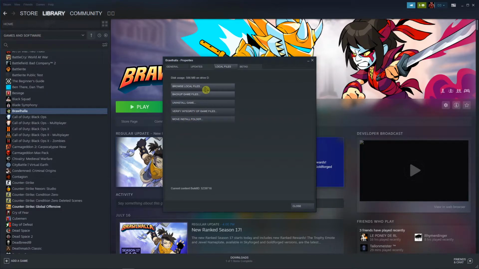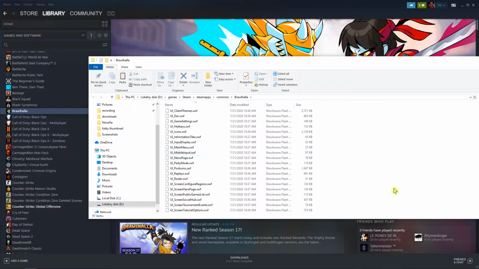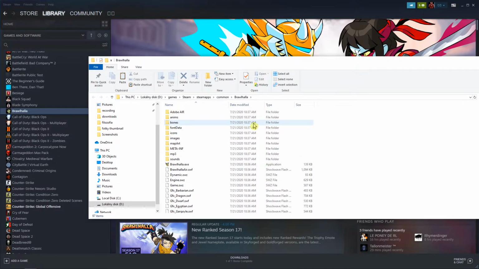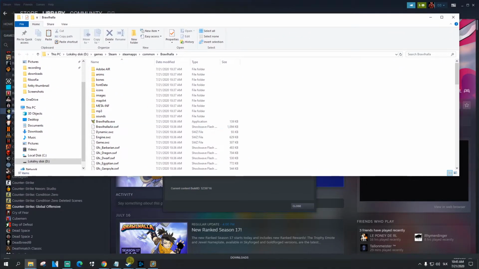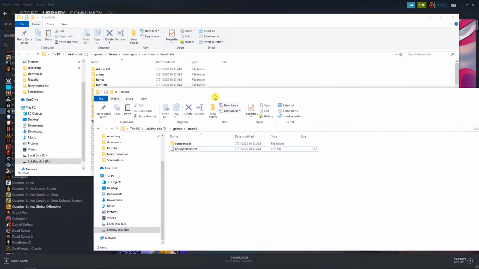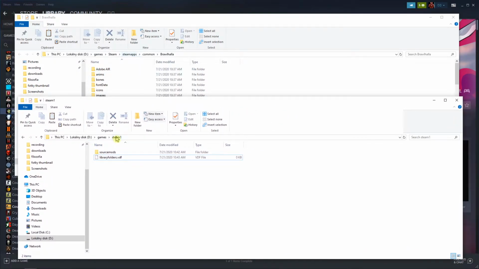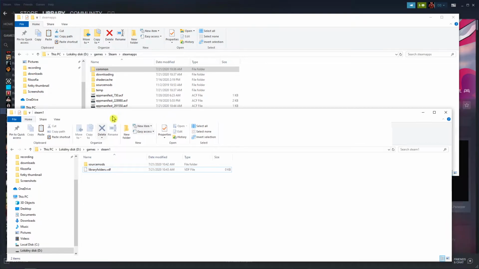Let's browse local files. This is what we are going to copy, so this is really important. Now, what you need to do, when you create a new account, I have it right here, Steam 1. It's going to look like this. So this is Steam, Steam Apps, and this is the same folder, right? But it's going to be named Steam Apps. This is just a showcase, right?